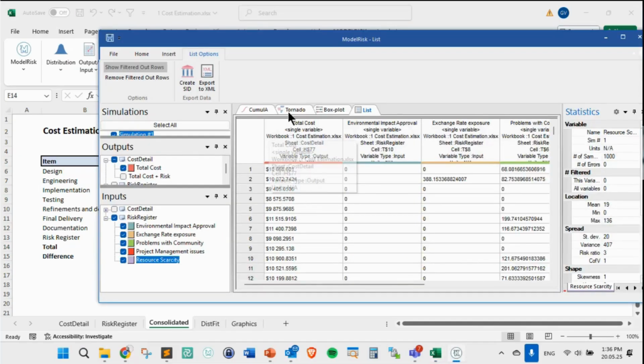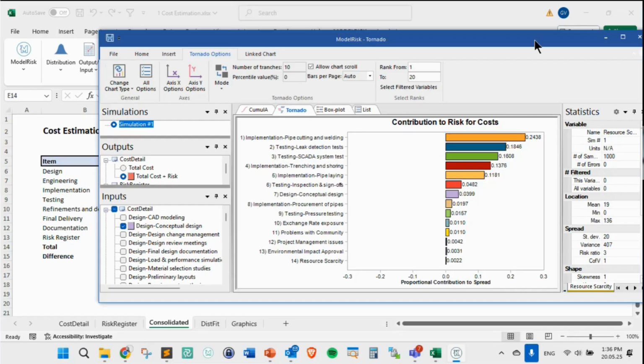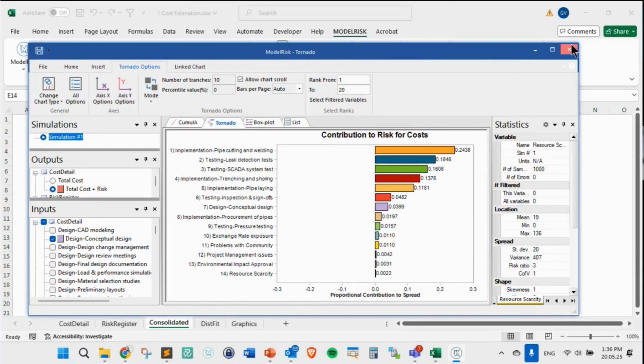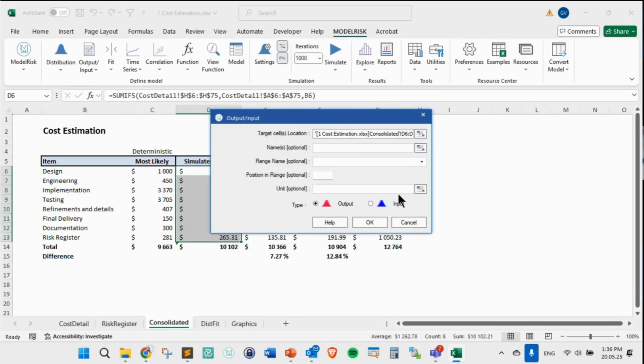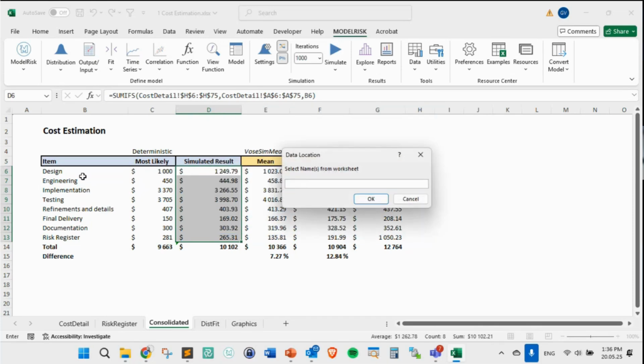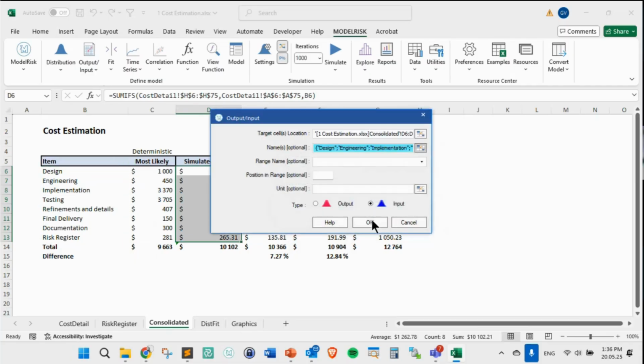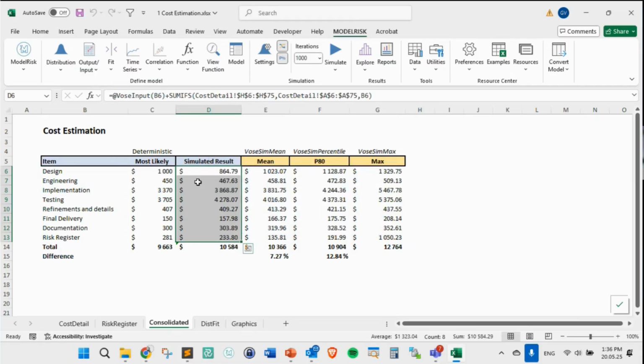Let me show you here. The tornadoes were very, very at the task level, right? If I want these tornadoes to be at a different level, what I can do is set this as a Bose output like this. Let's see, cost consolidated, right? Consolidated, like that. And for each one of the simulated results, I will select them as inputs and say, well, this is each one of them, like that. Right? Now they are inputs, all of this. And we have our cost consolidated.